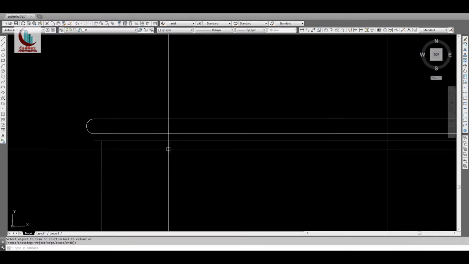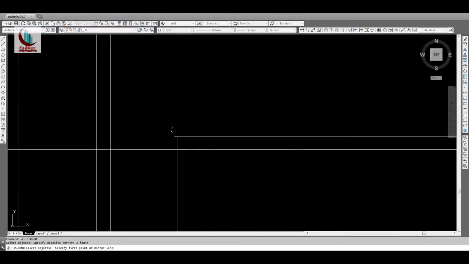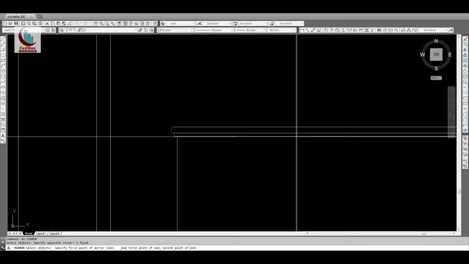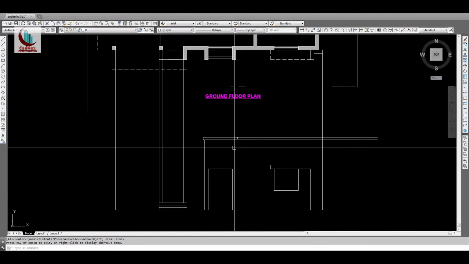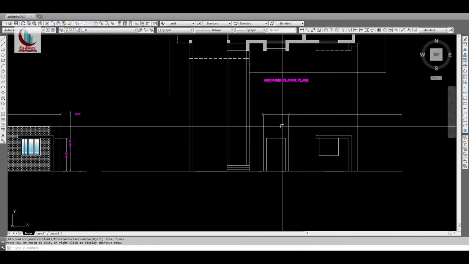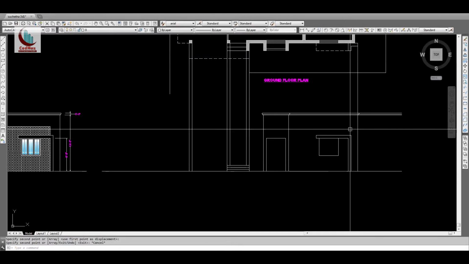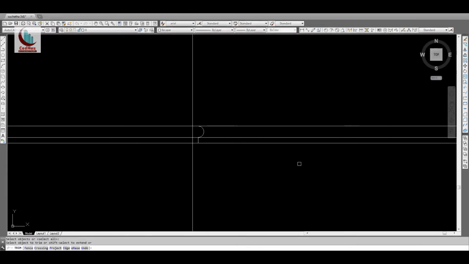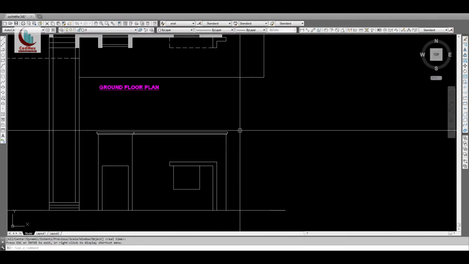Okay, trim this. The same design will be here, so you can mirror. Pick the two points and select mid between 2 points. Okay, right, like this. So this is done. Zoom out, and same design is copied from this base point to this. So you can delete all this, or you can trim all those lines.